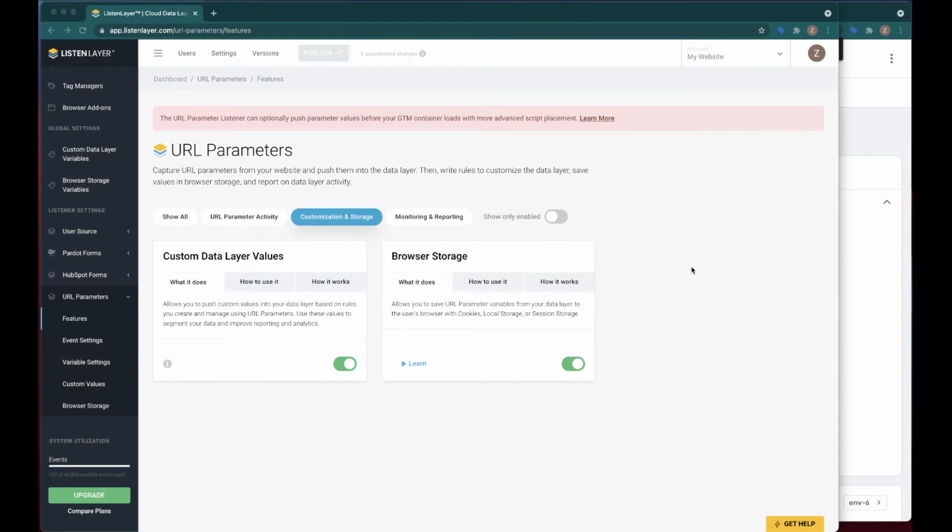The URL parameters listener contains the browser storage feature, which allows us to capture any information from our data layer activity and actually store it in the user's browser. We can use this to persist information across either page views, sessions, or just across a certain amount of time, so that we can use that information in our measurement and tracking strategies. Now, if you haven't, take a look at the video under custom data layer values, which will appear here soon.